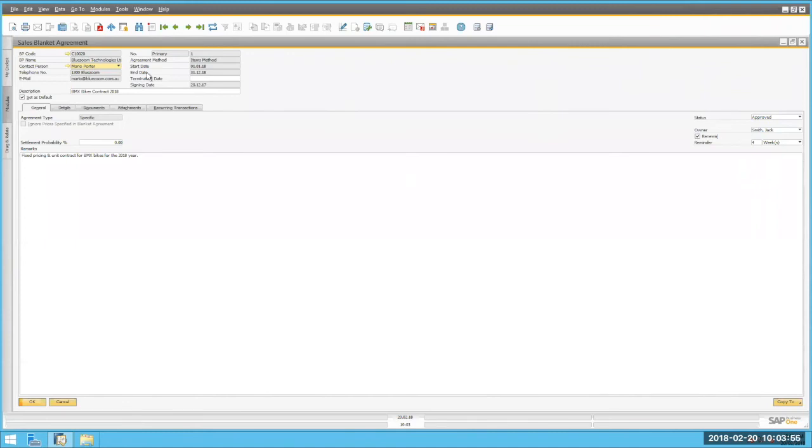So a blanket agreement can be quite crucial for those organizations that have those sort of contractual relationships or long-term agreements with customers and suppliers. So I've got this agreement here. It spans the whole year of 2018.